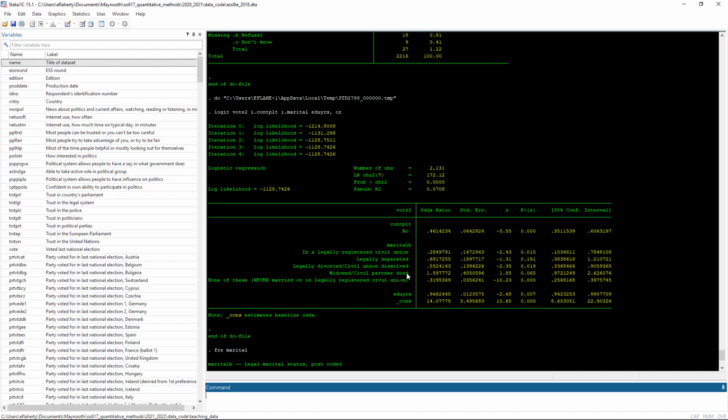So in this group, we could say the odds are 1.5. If we're rounding, we would say 1.6 times those in the widowed group relative to those in the married group. So they're 1.6 times more likely to have voted. The ratio of odds for those widowed relative to those married is 1.56.